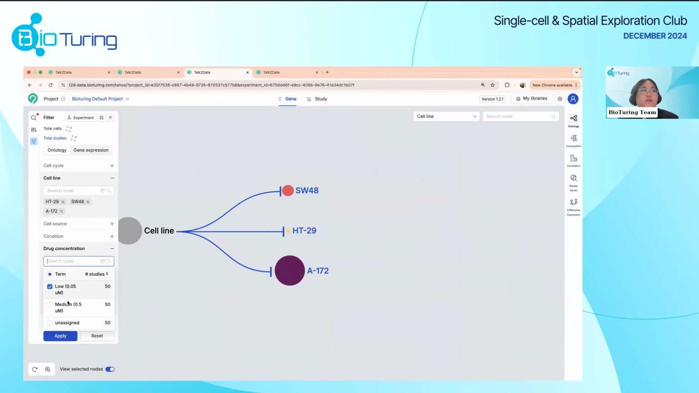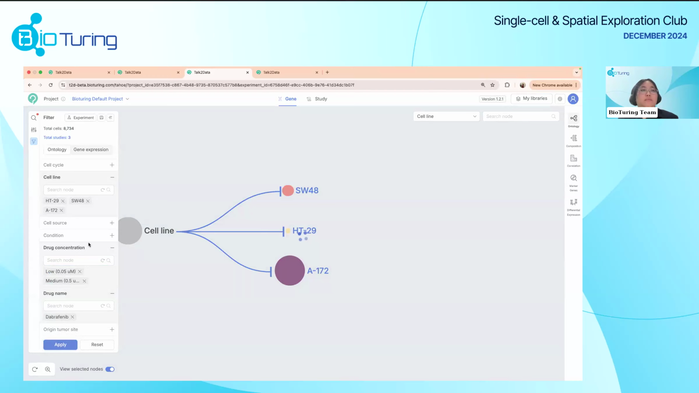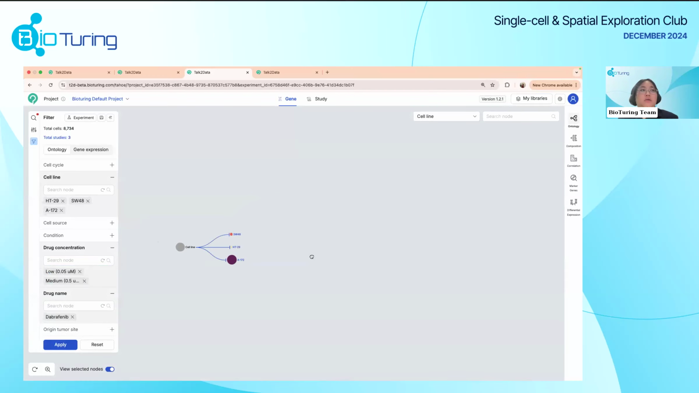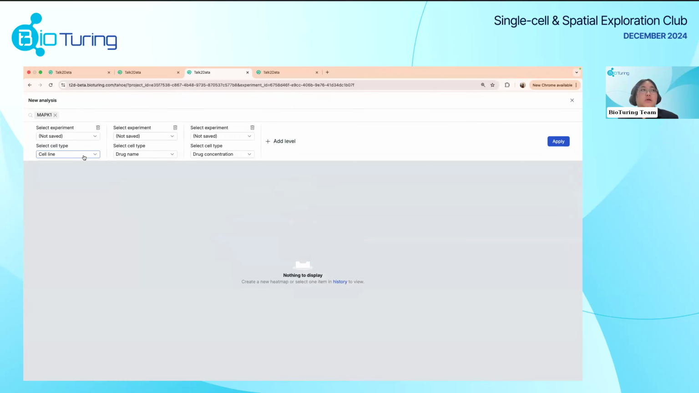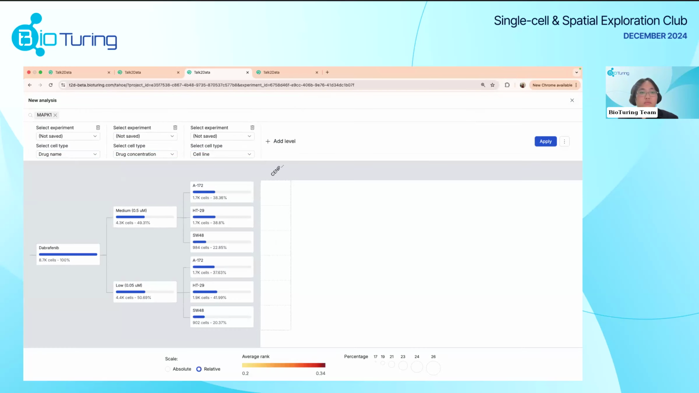For example, I just put in the low and medium concentration and I apply the search again. And now it's here. Now I just go to the composition and create a new analysis. It should start with the drug and then drug concentration and then the cell line. Okay. And that's how we can reproduce the composition chart.